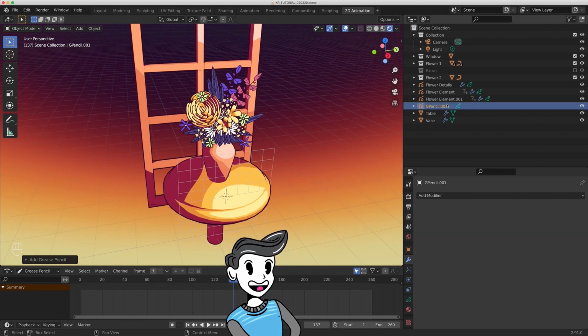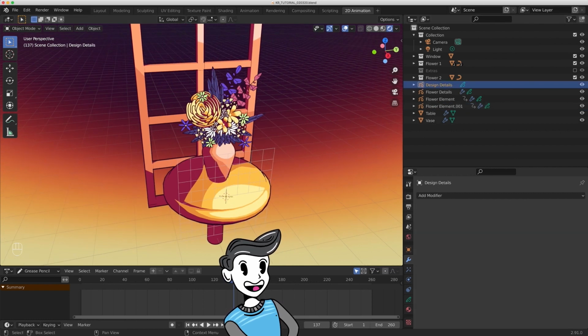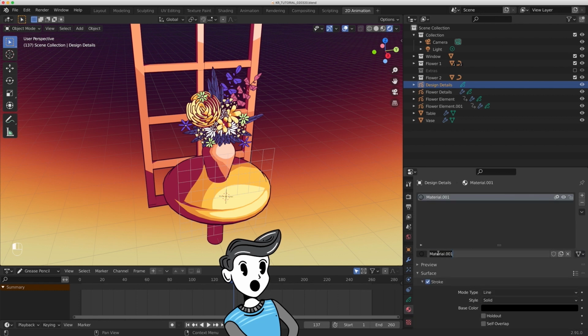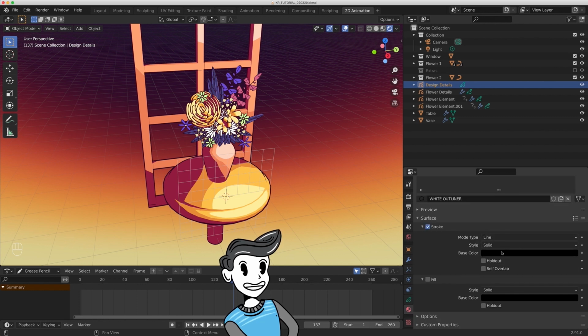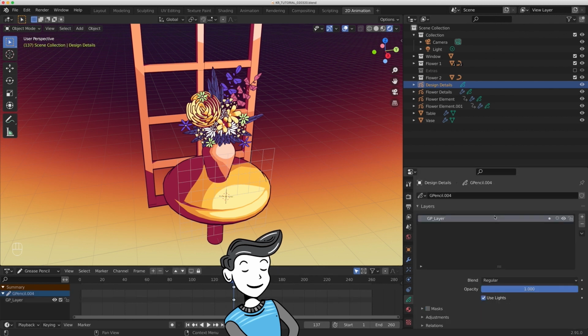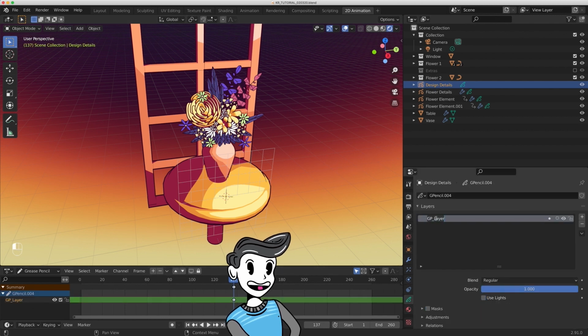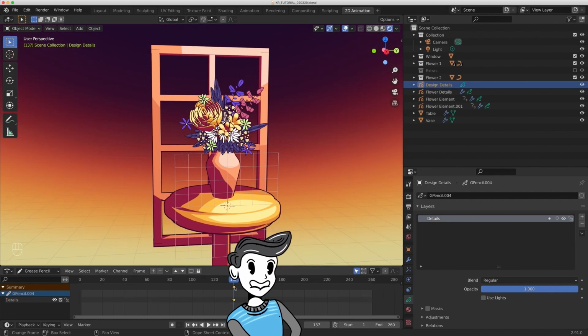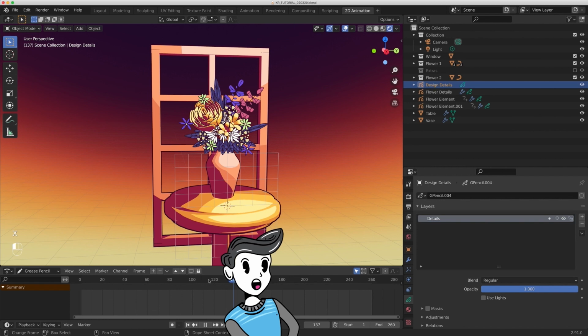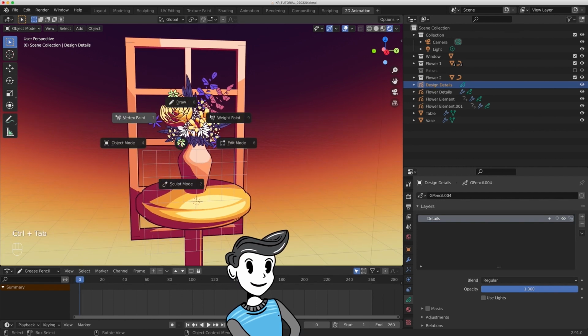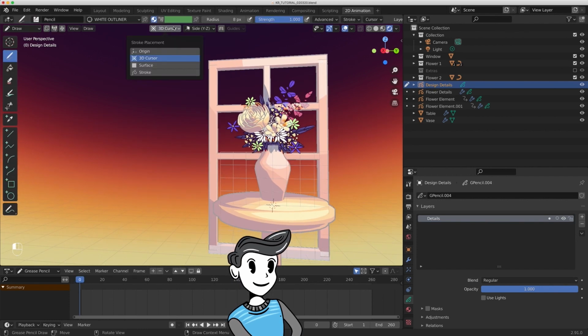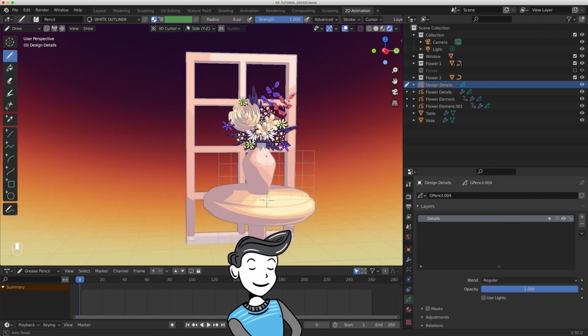Rename this Design Details. Add a new material and name it White Outliner. Check Stroke and change it to white. Create a new layer and uncheck Use Lights. Name this Details. Going into draw mode, make sure the playhead is at 0, the stroke placement is at the 3D cursor, and drawing plane is still set to side. And now we're ready to draw.